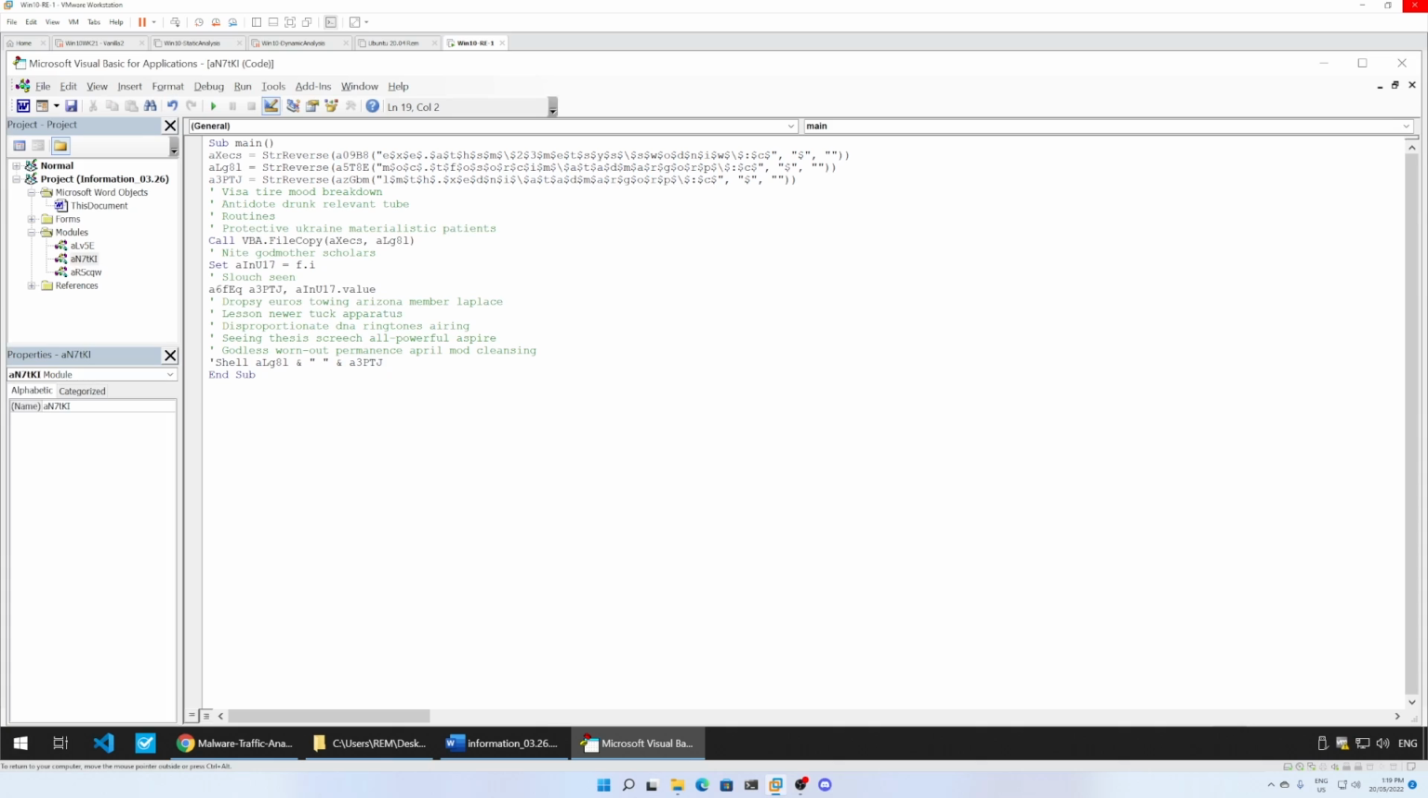So I will comment out this line and I will say here debug.print, and there will be another debug.print, and in the first one I will say print this value, and in the second one we'll print this value.